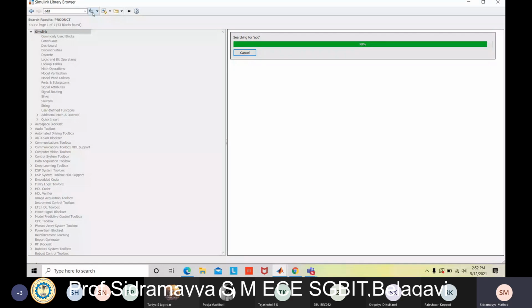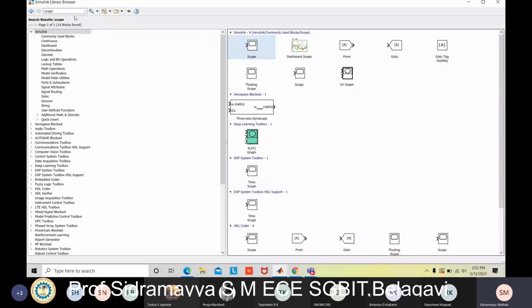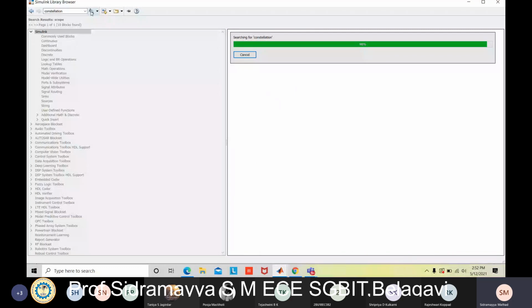Then actually we need two scopes. We already took one, take one more scope. Search it, right click on that and add block to the model. And we need one more thing, the constellation diagram. Click on that, select the first one, constellation, right click on that, add block to model. Fine, I hope we have taken all components.